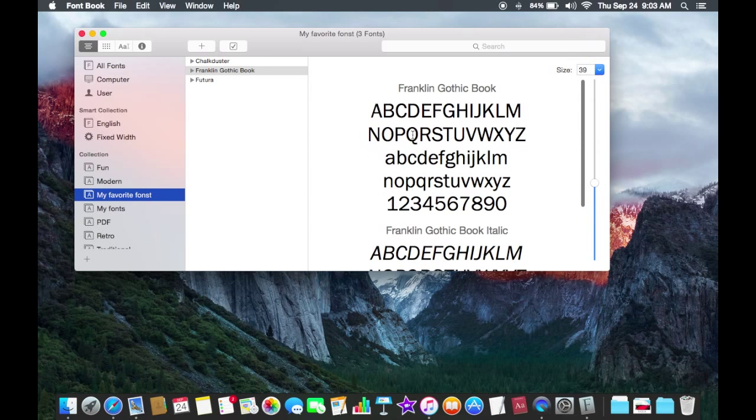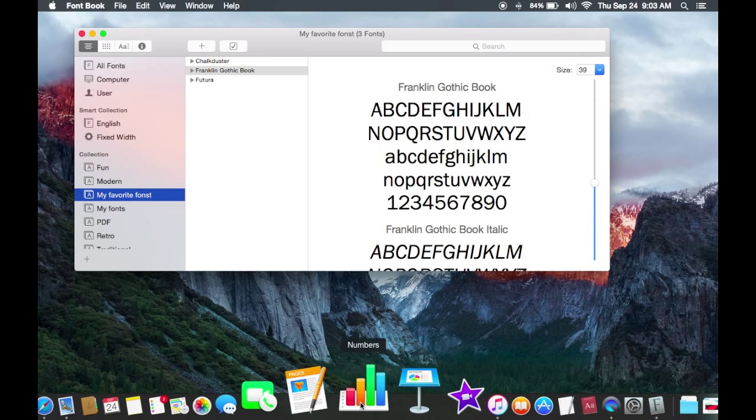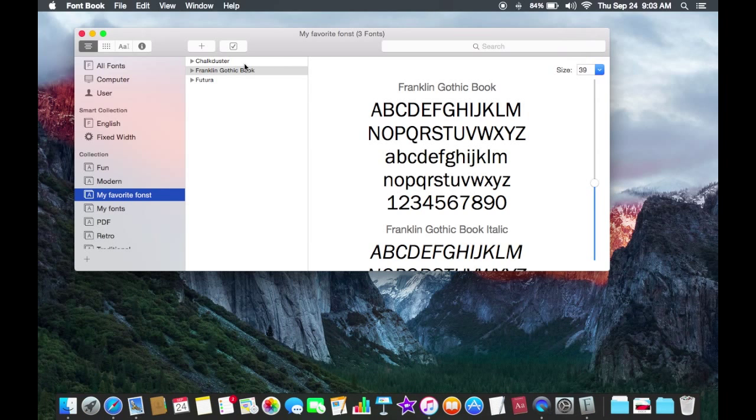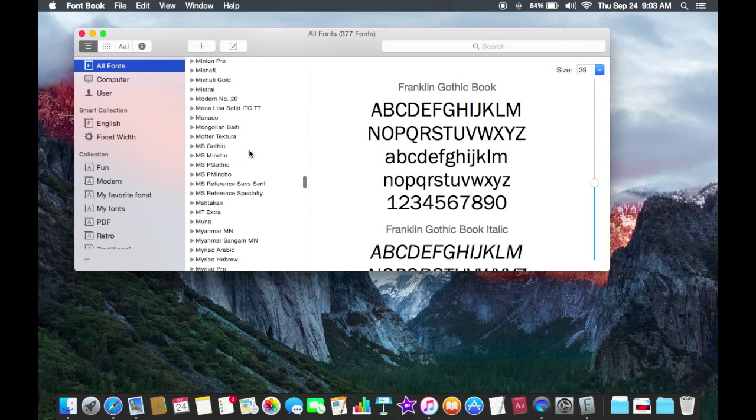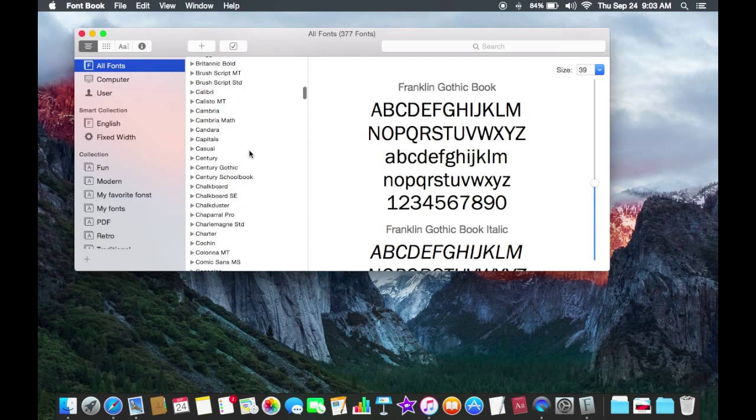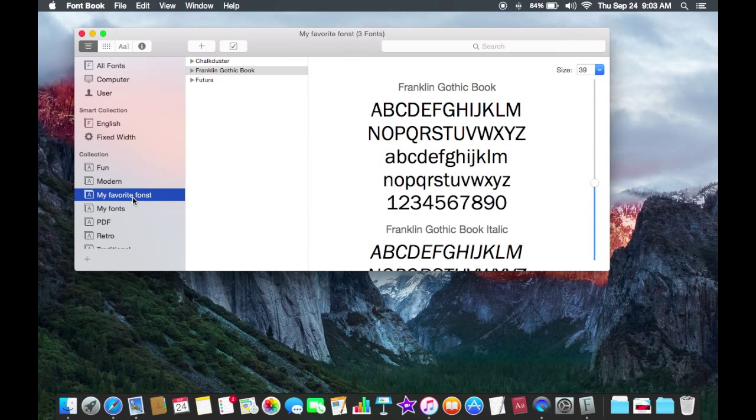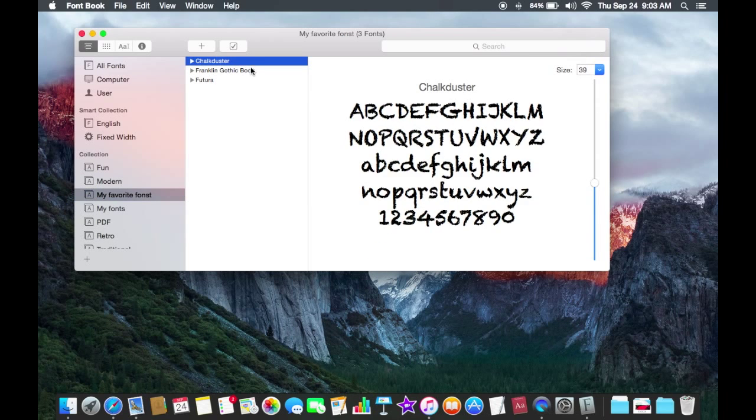And that way when I'm working in Pages, Numbers, Keynote, TextEdit, whatever, I won't have to scroll through these 377 fonts just to find the one font that I like to use. So that is how to add fonts to font collections in the Font Book application.